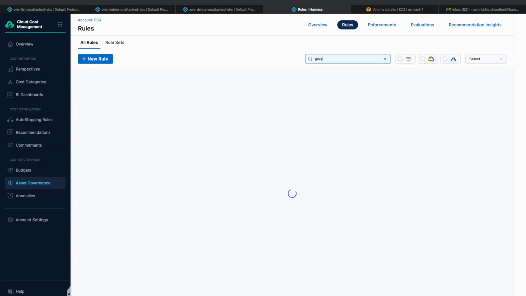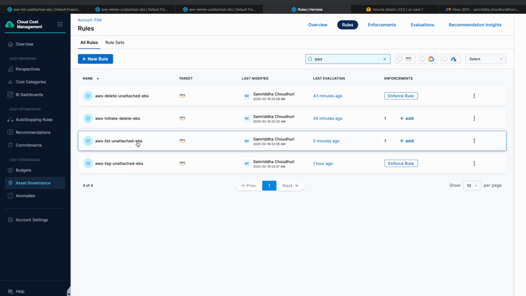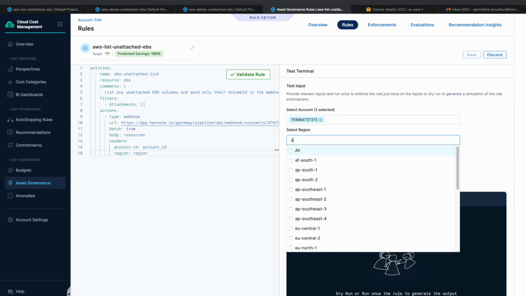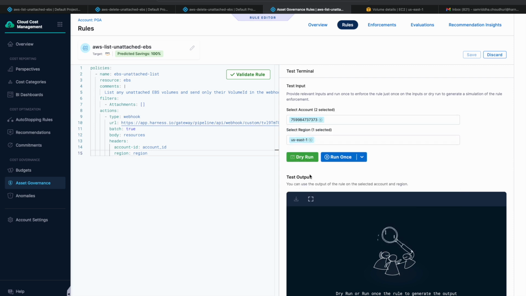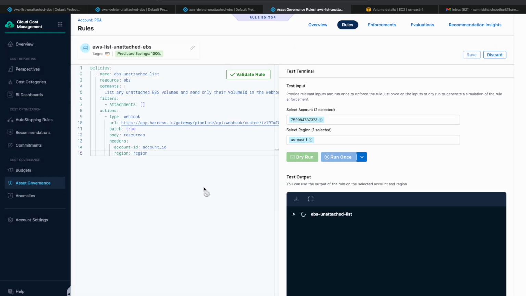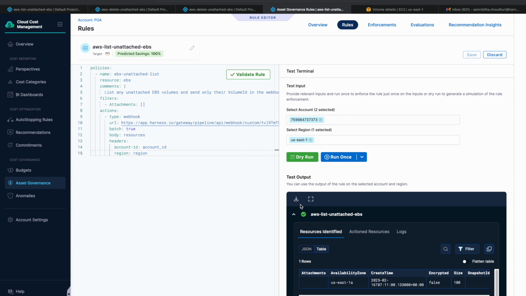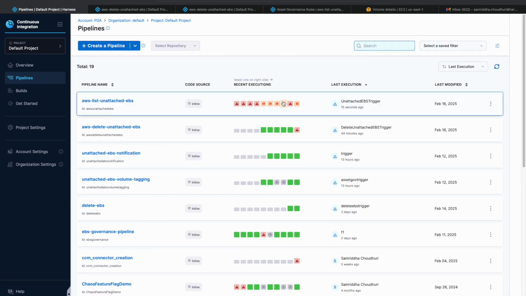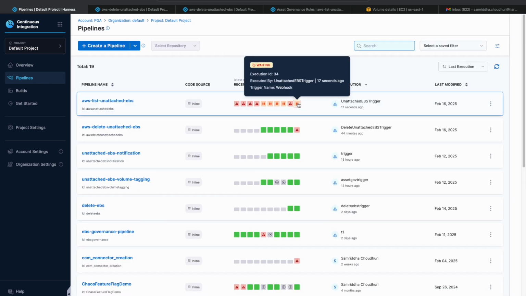Now let's manually trigger the first pipeline from asset governance rules. The policy will use a webhook to initiate the process. Note, dry run will not work. You must click run once for the policy to execute successfully. So here we can see it has detected unattached EBS volumes in our environment. Let's see if the pipeline was triggered or not.